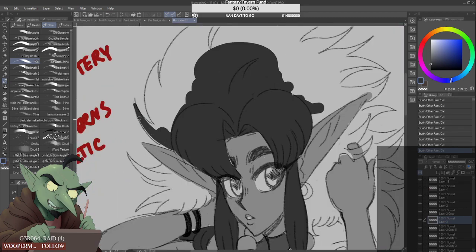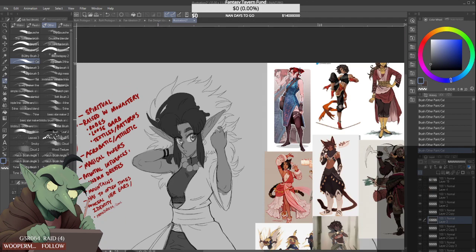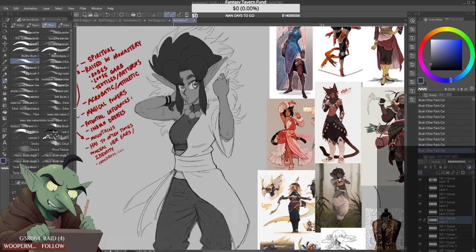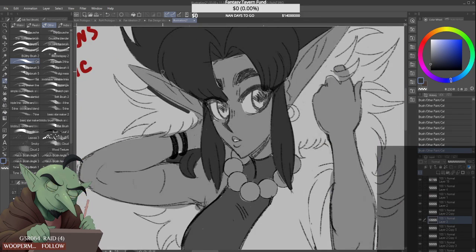Really should just do cleaner sketches, so that I don't have to color and stuff like this. But once we do this once, we can just kind of copy and paste most of it over to the other versions.